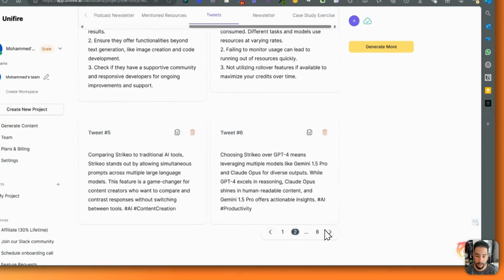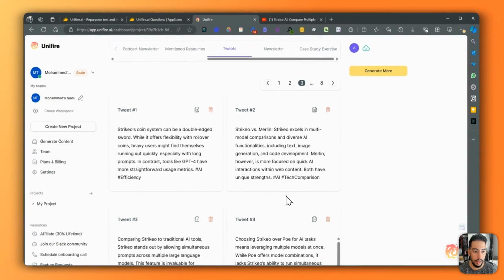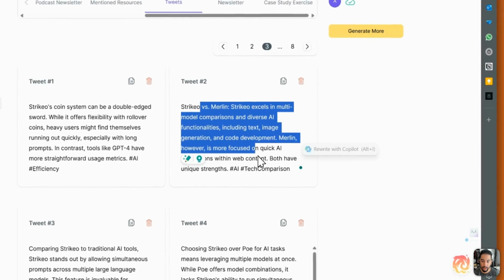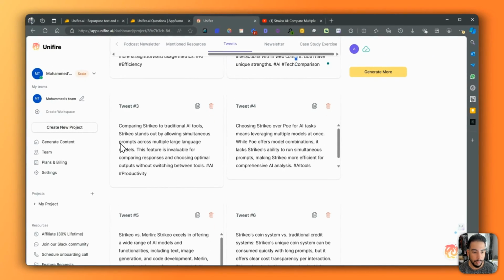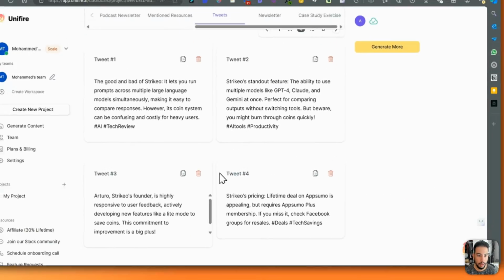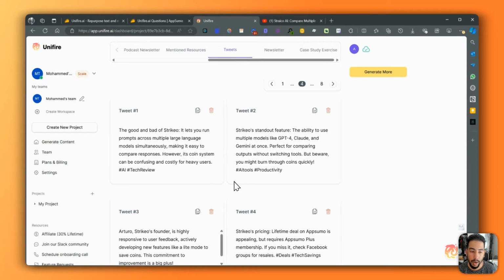Okay, let's go to the next one maybe. So Strico's coin system could be a double-edged sword. Strico versus Merlin, which I did talk about. Okay, let's see the next one. Yeah, the tweets aren't too bad.